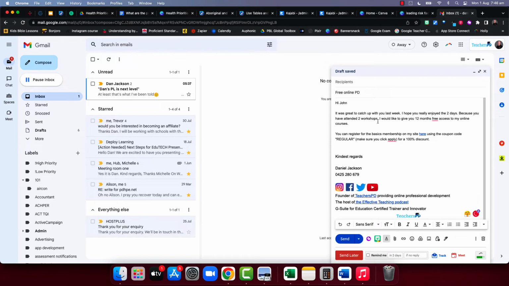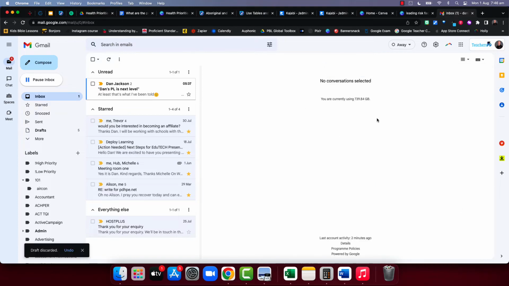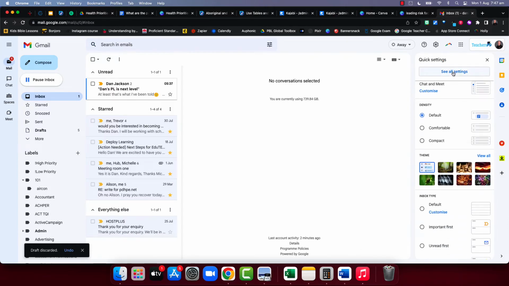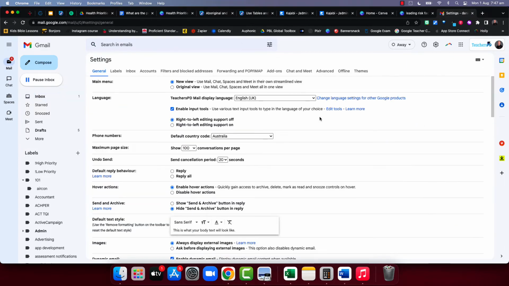Okay, so that's how you save templates, how to use templates. Just delete that, I don't need to send that. The other thing we need to be able to do is use our settings really well. Now, I'm going to go to all our settings, because what I want to do is talk about filters.